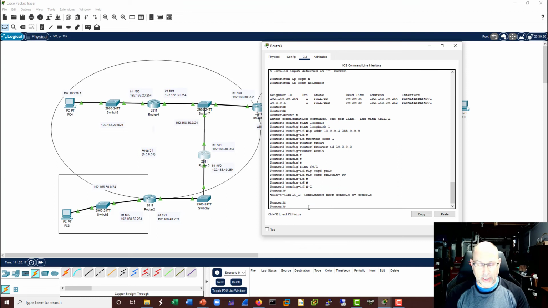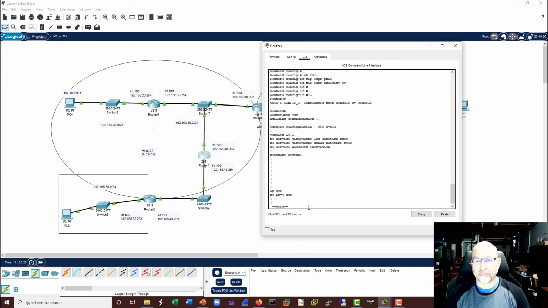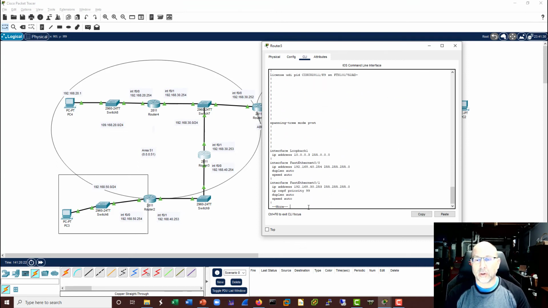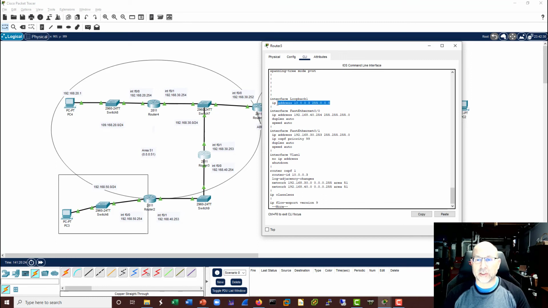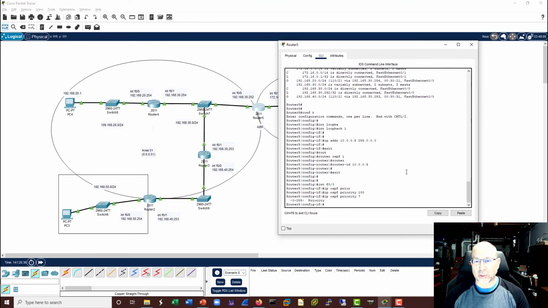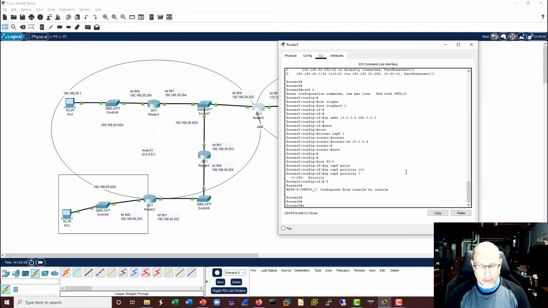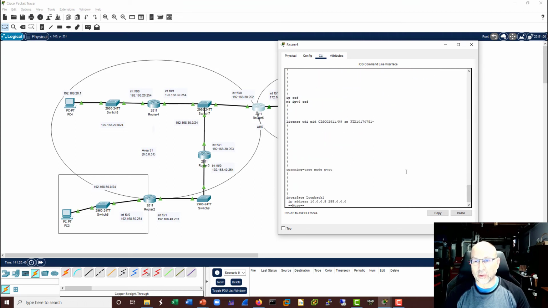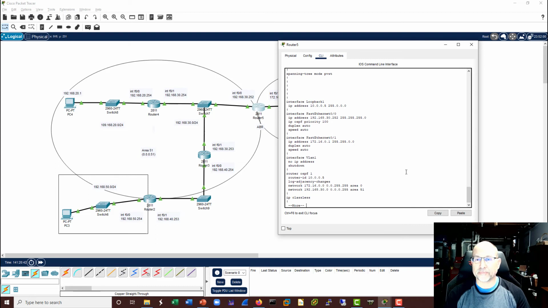Okay, so a quick look at my config. There's my loopback interface, right? My two normal interfaces, and then I've added this priority here on the 30net, and then we're advertising everybody else. And router 5, the only difference here is that it's the ABR, so it knows about a couple of areas.